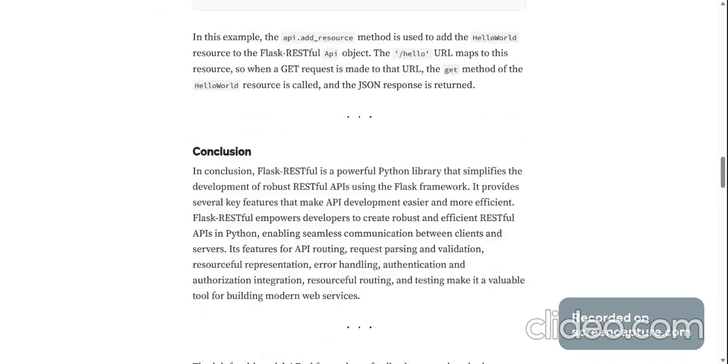In conclusion, Flask-Restful is a powerful Python library that simplifies the development of robust RESTful APIs using the Flask framework. It provides several key features that make API development easier and more efficient. Flask-Restful empowers developers to create robust and efficient RESTful APIs in Python, enabling seamless communication between clients and servers. Its features for API routing, request parsing and validation, resource representation, error handling, authentication and authorization integration, and testing make it a valuable tool for modern web services.